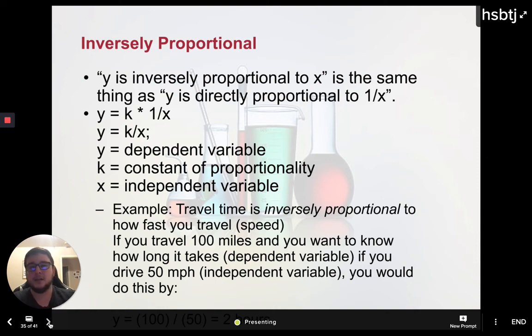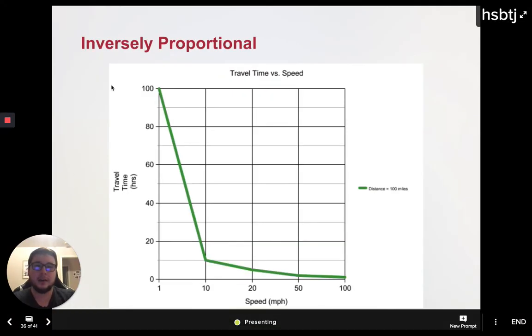The graph of that would look like a curve. This should be more curved, but the software that I used didn't make it curved. It would be a nice smooth curve, starting real steep, going towards the x-axis, and then it would tail off at the end. And that's what an inversely proportional graph looks like.